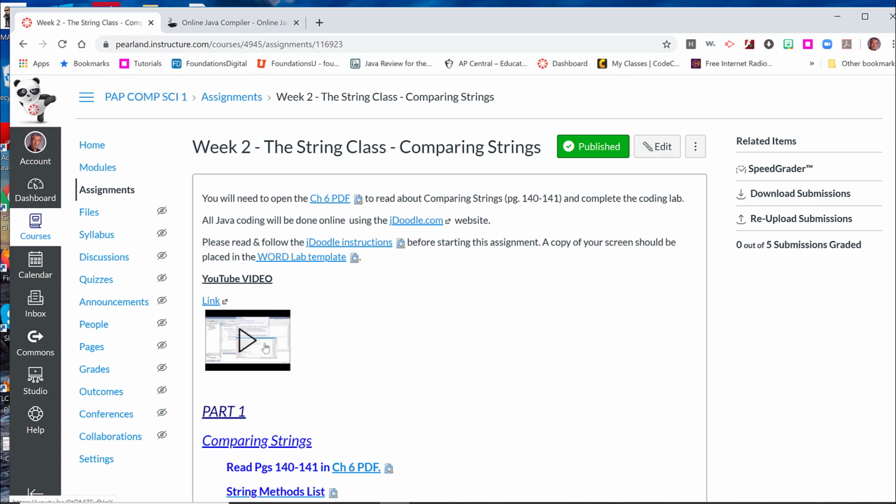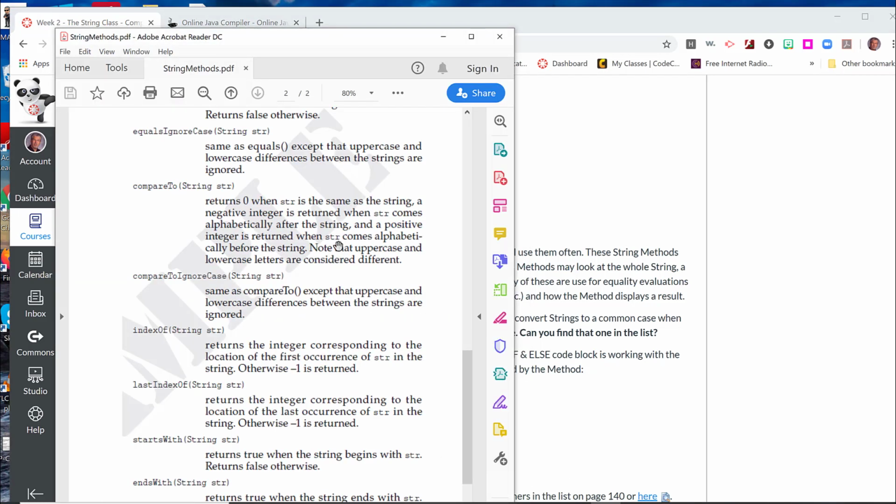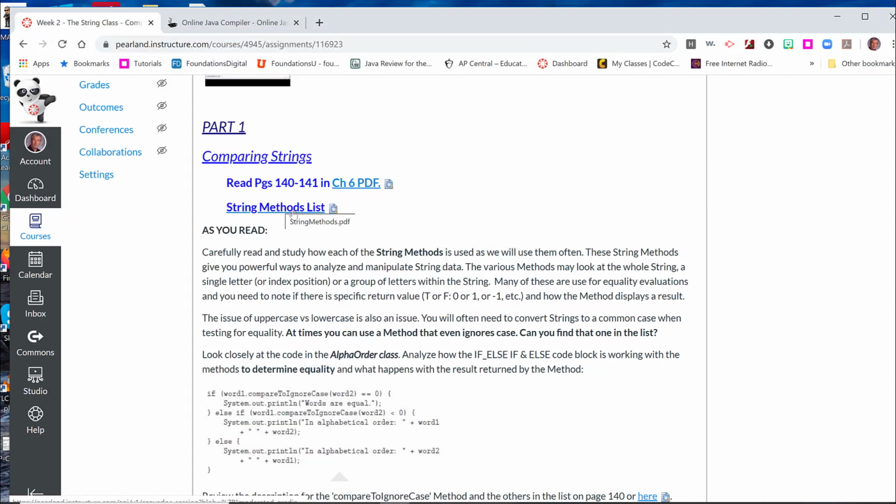I provided you a video about strings. I did not create that video, but it's just information. Here's the PDF. Read page 140 through 141. Part of that is the PDF of this week's strings. It's equals and compareTos, things like that. Here's your methods list. That's that PDF I was talking about. You're going to need a copy of that for your second quiz.